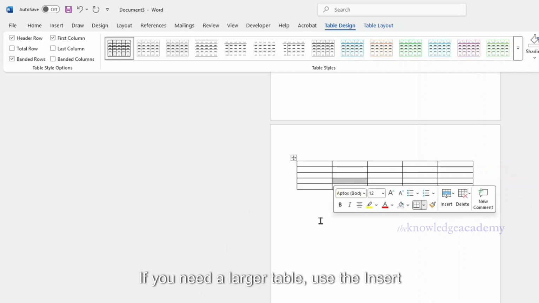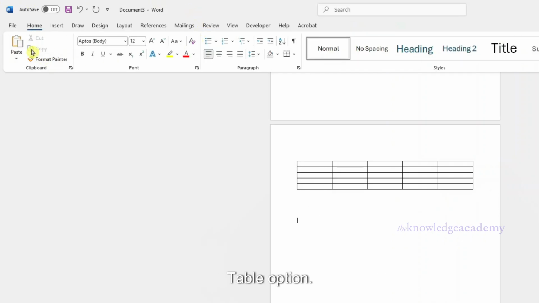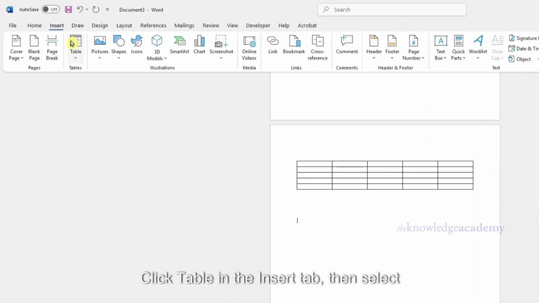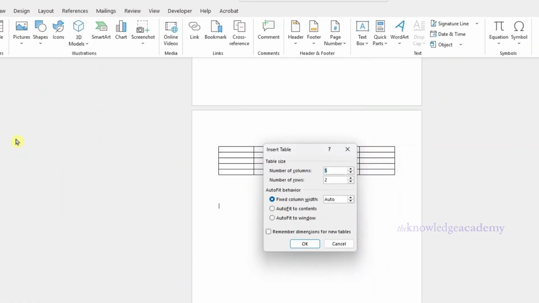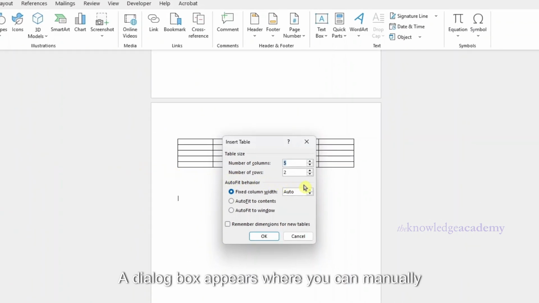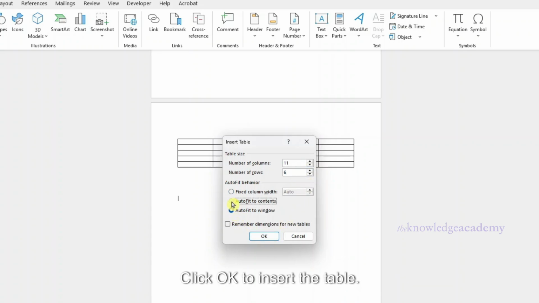If you need a larger table, use the Insert Table option. Click Table in the Insert tab, then select Insert Table from the drop-down. A dialog box appears where you can manually enter the number of rows and columns. You can also adjust autofit settings to optimize the table width based on content or window size. Click OK to insert the table.